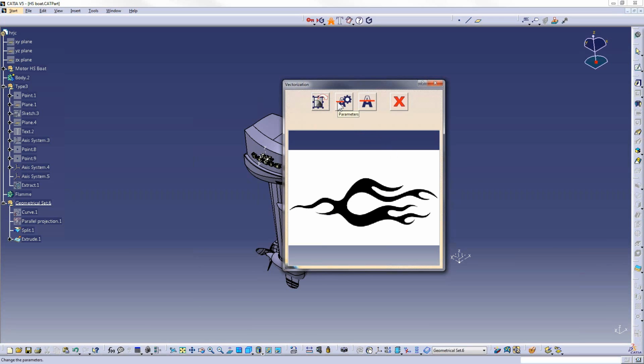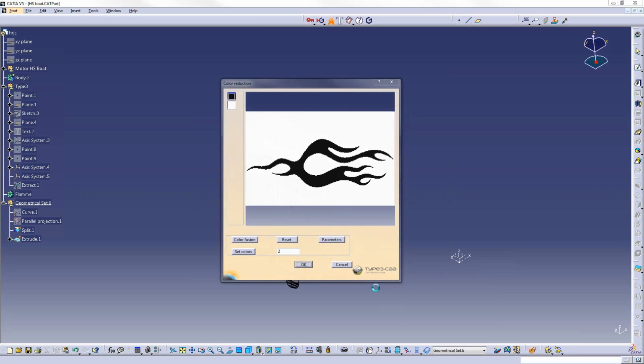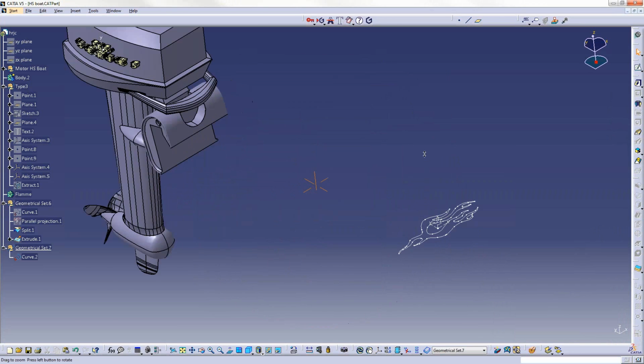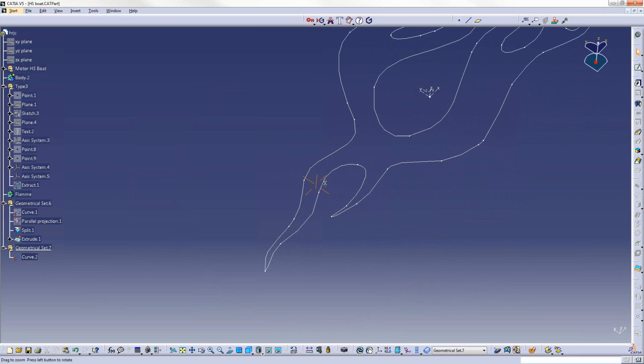And I will vectorize, so just here, and merge some colors, because it's not a perfect image, so sometimes you will have more than one color. And here I will select the black, and I will have the contour of my flame. So it's a really nice feature. You don't need to draw a sketch again. You can, if you want. If you want to modify it, you can modify it, because any curve, we can project it.